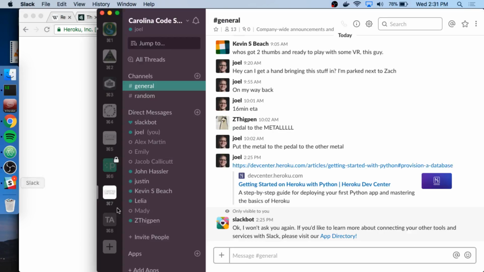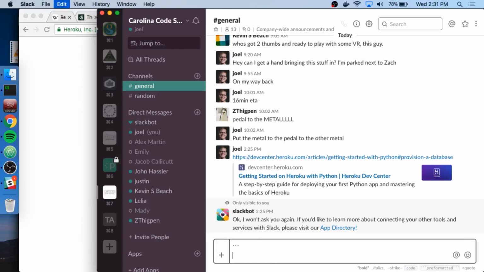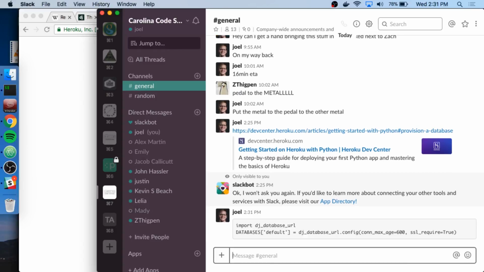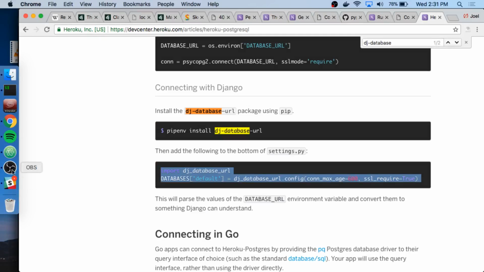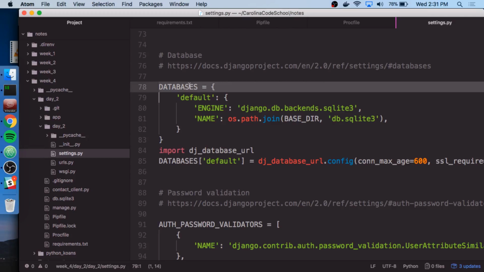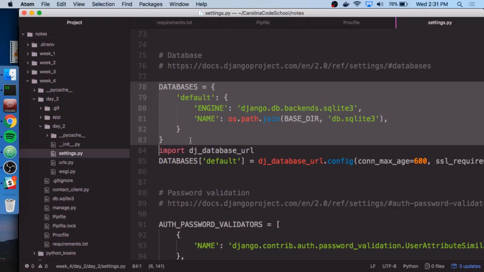I did. I'll paste that into Slack, don't worry. That'll keep you from having to go to the page. You can just copy it from Slack. This is going in settings. Yes, I put it right under where I define the database's dictionary. You see that? Like both lines just go right there.